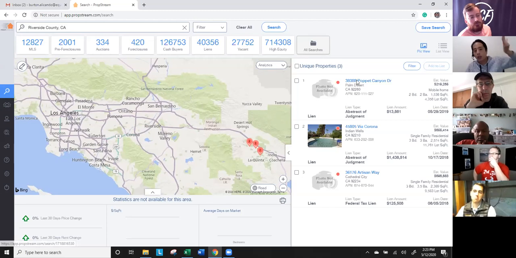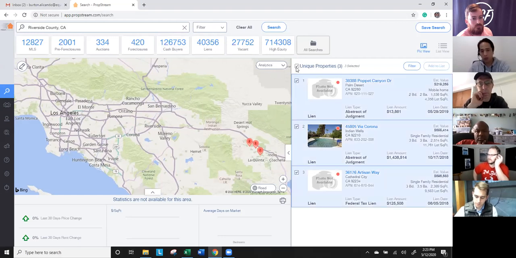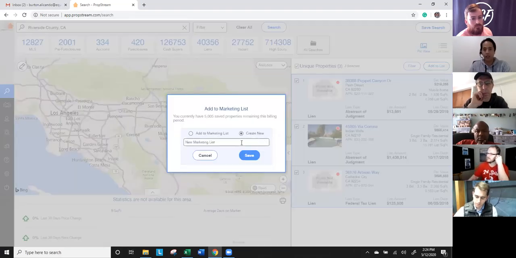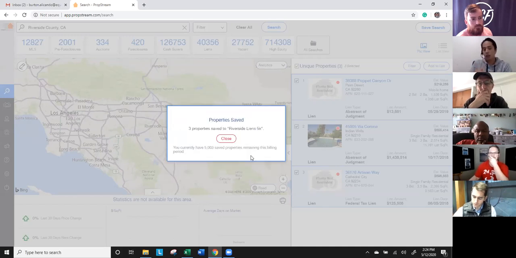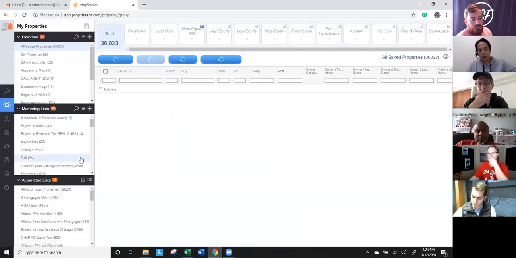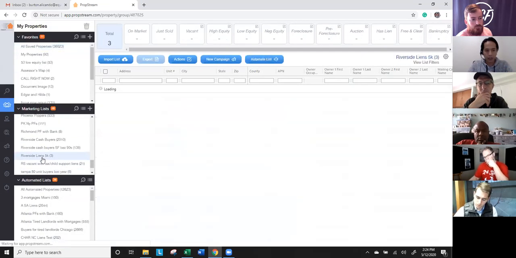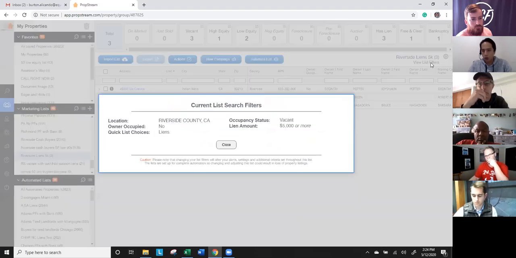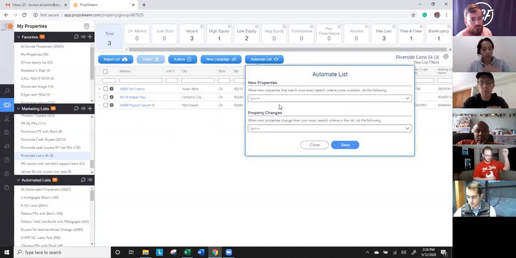Now, with List Automator, if you have that, what it does is after you search and filter, and then you save that list, say Riverside liens 5K, right? When you save that list, we're saving your filter. We know what filter you applied for these results. So when I go to my properties and I look at that Riverside lien list, with those 3 results, we know the filter that you used to generate that. So now that we've captured that filter, that's when I can automate that list every day.